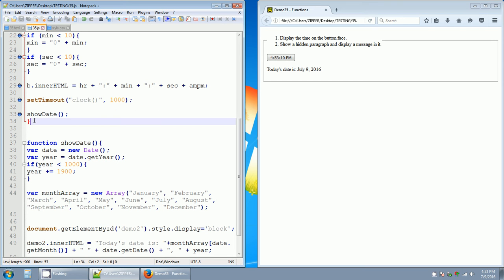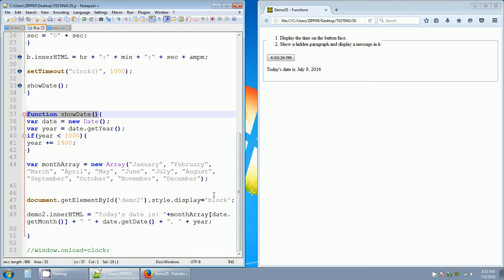Then right before the end of the function, the function's ending curly brace, we call the next function. We call showDate. So then it's going to look for the function showDate on this page, and here it is. It happens to be next. We only have 2 functions here. If I had 12 functions here, the call of this function would look all over the page for the keyword function and the matching showDate name. But like I said, this happens to be next in line, and so it's going straight to it.